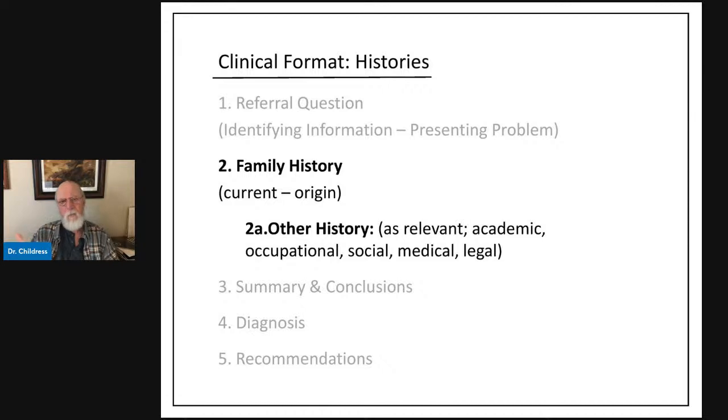So you may skip the academic section or just note it in a sentence and spend more time on the occupational history for the adult. Social history, if that's an issue, kids getting bullied by peers, I might break that out into a social history section around school and peer relationships. Or if the adult has problems in social relationships, an avoidant personality, I might break out the social history section there.